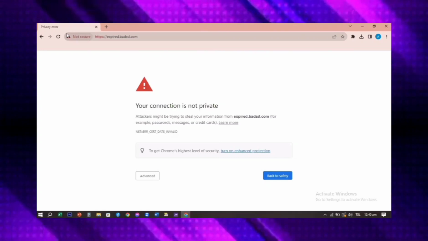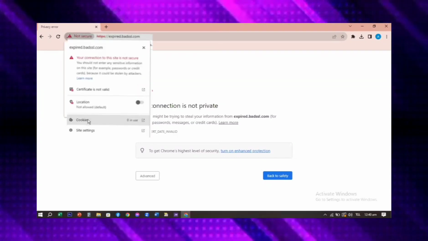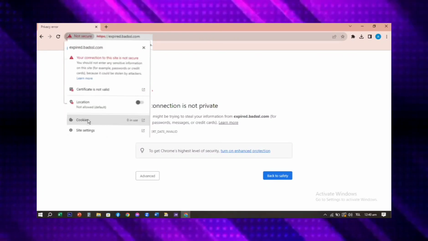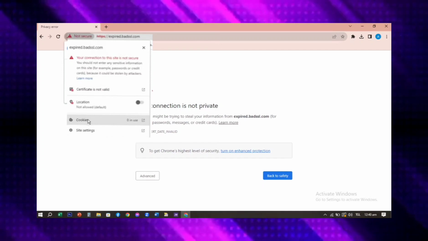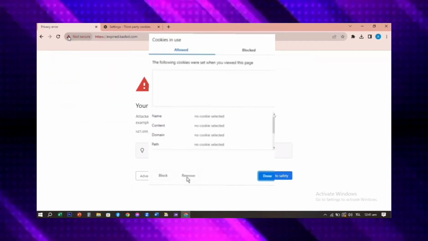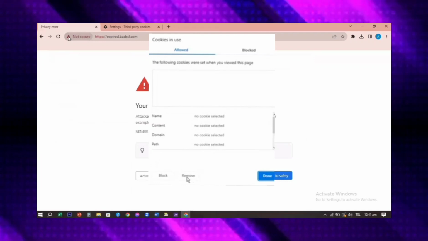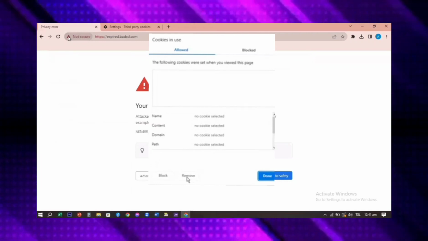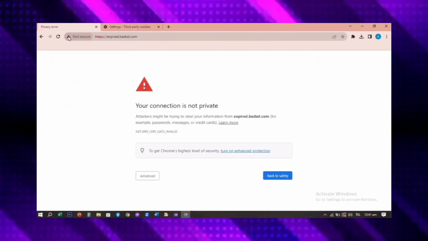Now to start, click on the not secure, the triangle icon, and select cookies. You will see cookies in here and you have to remove all of it. And then once you're done, just click this done button.